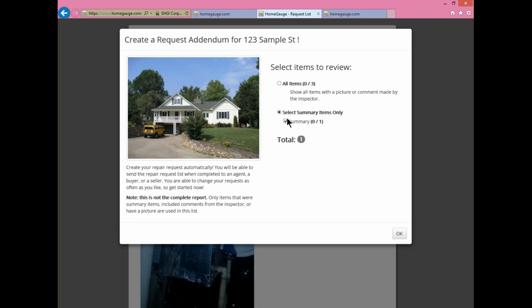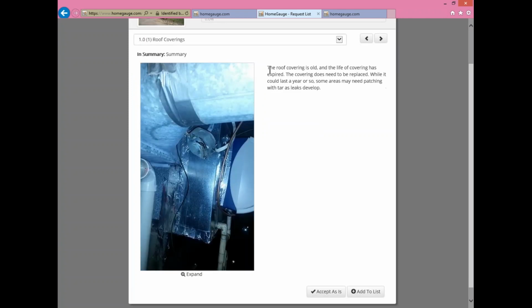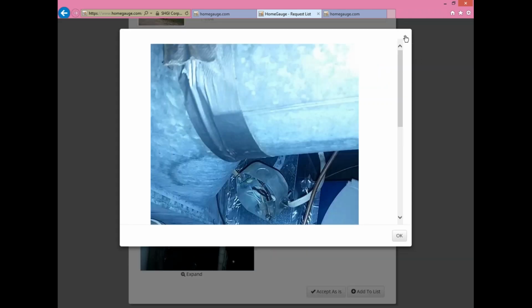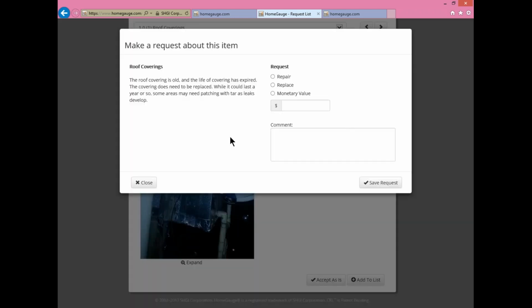So I can choose just my summary items, or I can choose all items. This isn't going to be very helpful since we didn't fill out a full report, but to give you an idea, it lets us look at the comment by the inspector. Here's the inspector comment. Any pictures or videos will be over here. I can still expand them if I want. If I want a larger image, I can do that. And then at the bottom, I can choose to accept as is, or I can add it to my list. So when I add to list, I can repair, I can replace, or I can choose I want monetary compensation.